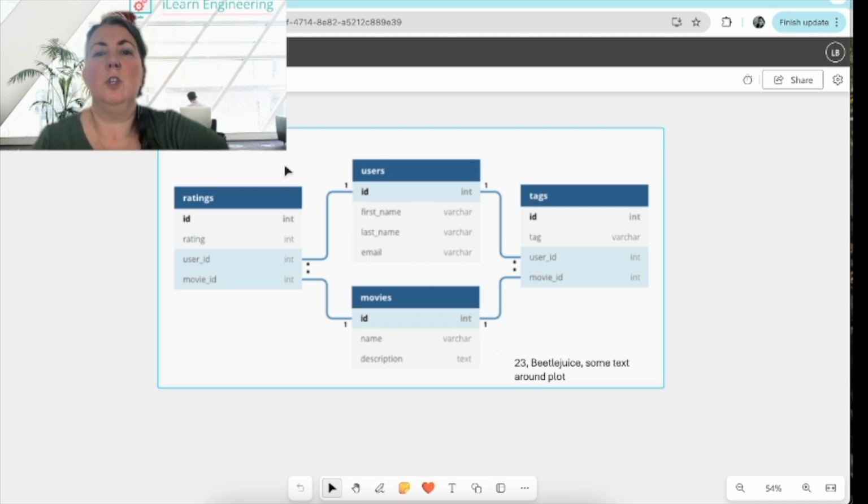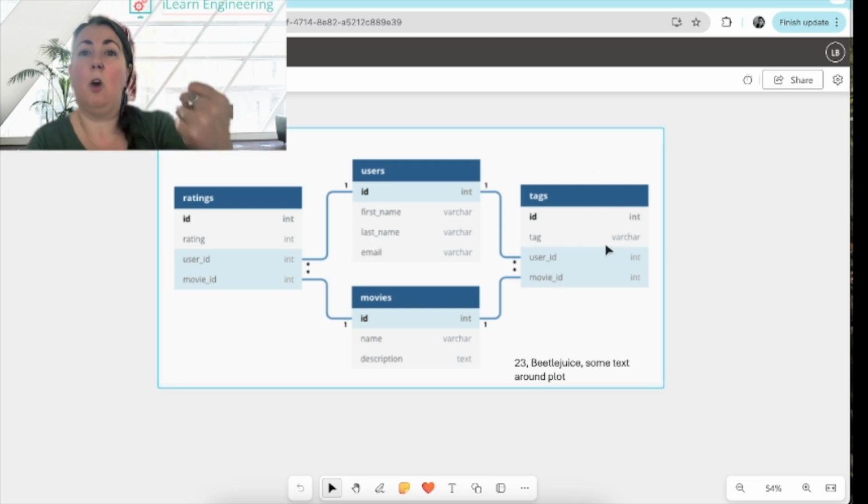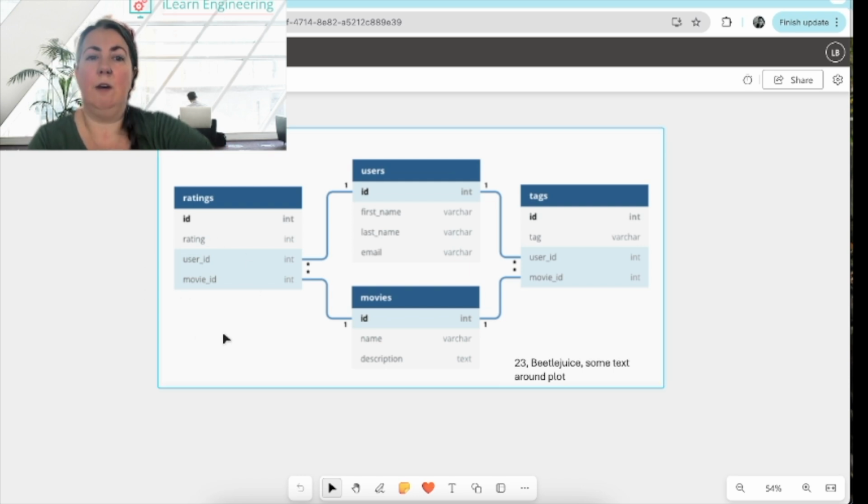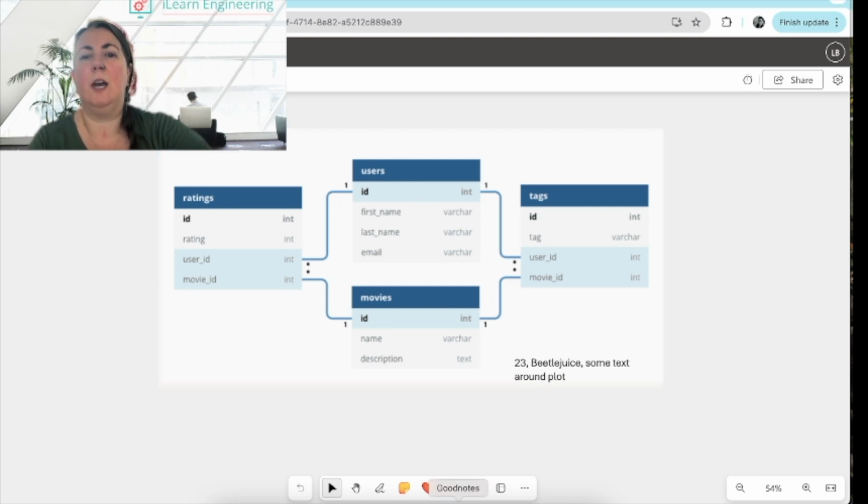The users, you can see they're storing first name, last name, and email. The tags, they have a tag, so that might be horror, comedy, action, whatever. They have a user ID and movie ID, so they can link them together. And then they have ratings, so that could be 15, 18, PG, whatever it happens to be. And then they also have a user ID and movie ID. So this is a different type of diagram that shows relationships between the different tables.